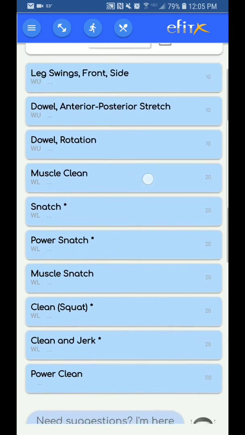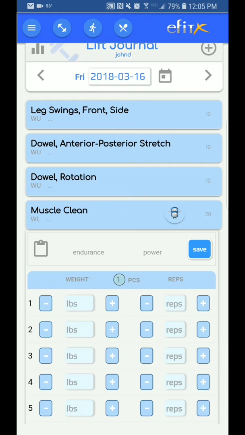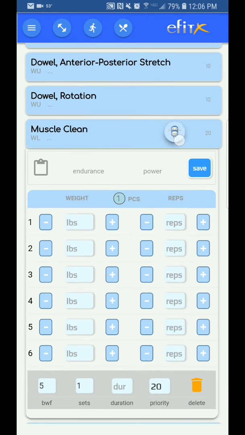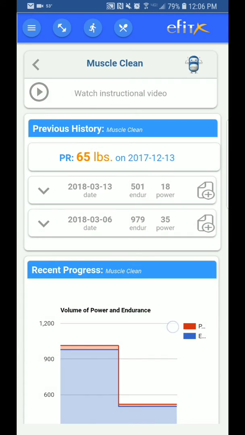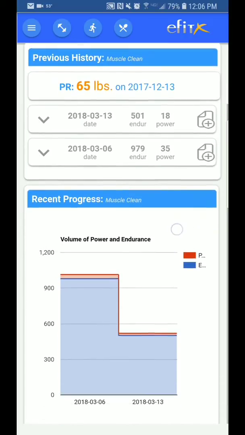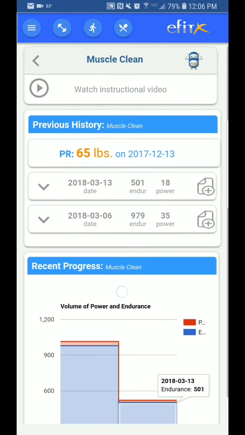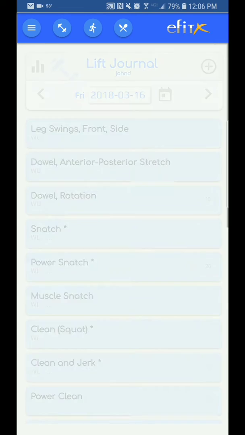Next thing I want to do is my muscle clean. So muscle clean has nothing in it. I'm going to hit the bot, and EfitX gives me a little more information. It gives me history, but also gives me this nice graph here. Now, as you can see, this graph is going downhill. No big deal because this muscle clean is actually a warm-up. So I'm going to go ahead and hit this button, which populates muscle clean.